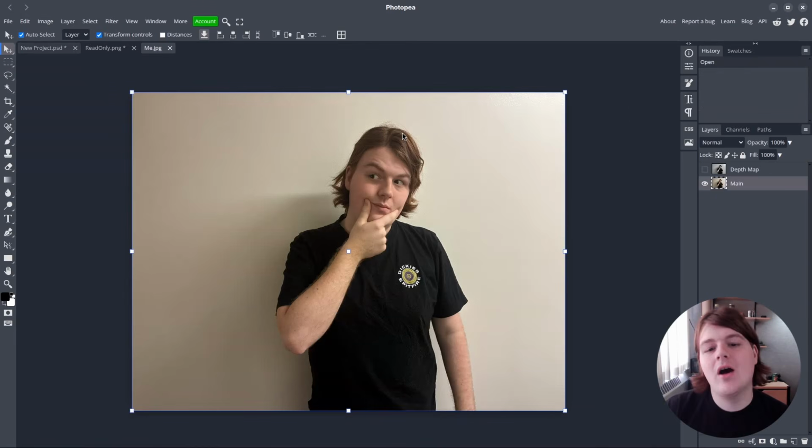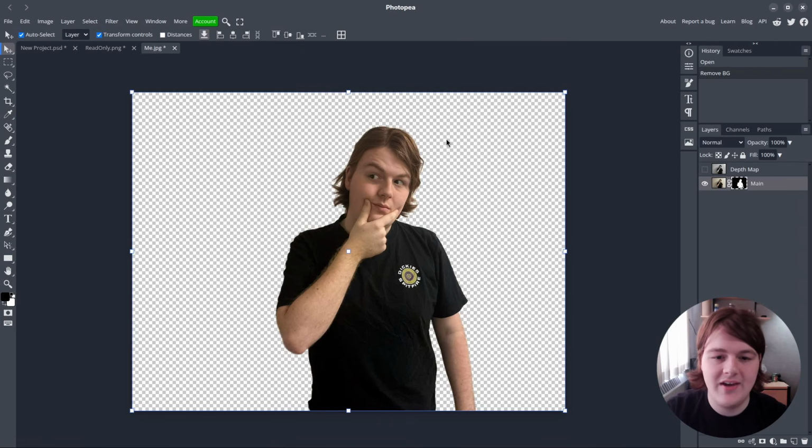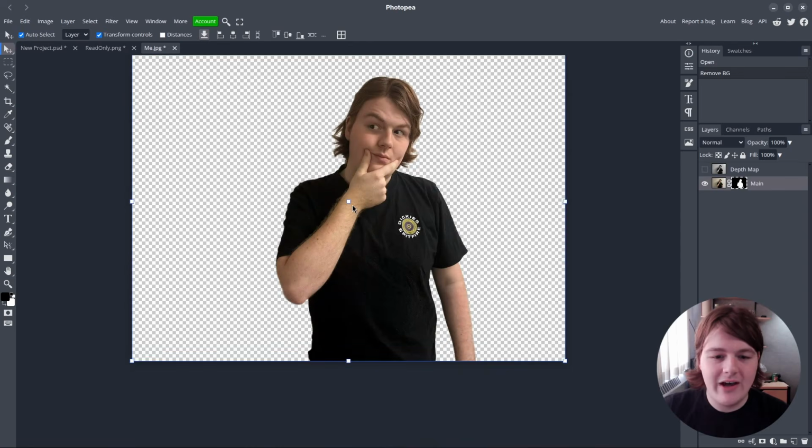Now let's do a background removal in Photopea. We go to select, remove background. It takes a little second and we're done. And this is a very good result. I don't have to do any editing with this. I can just use this.